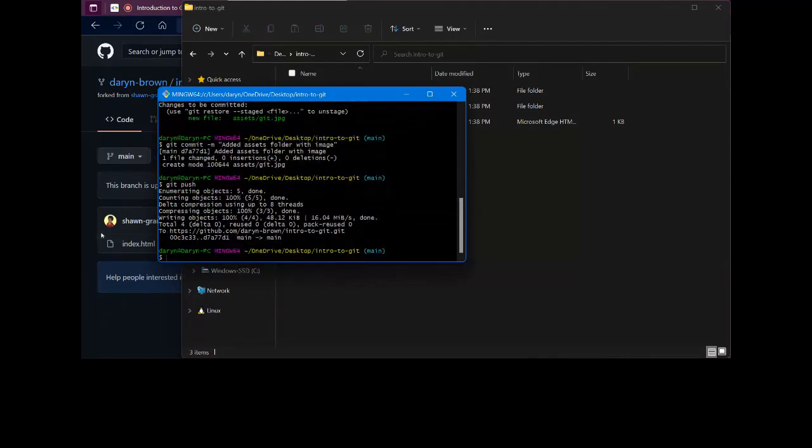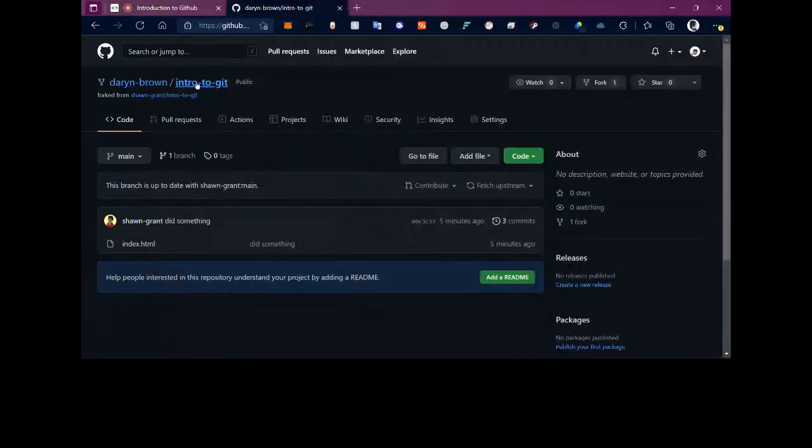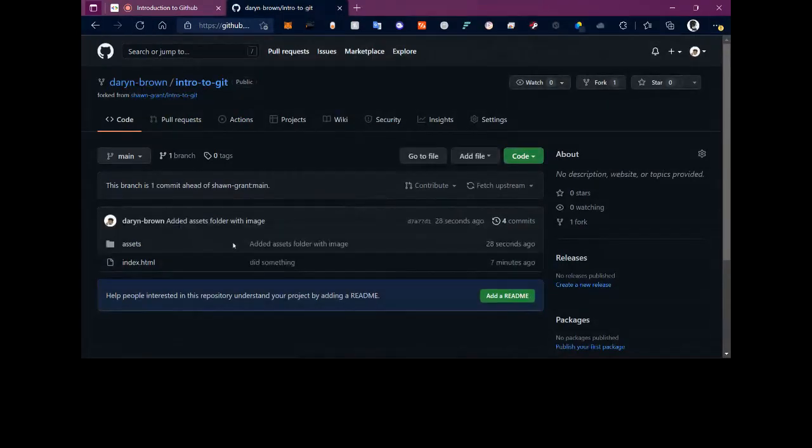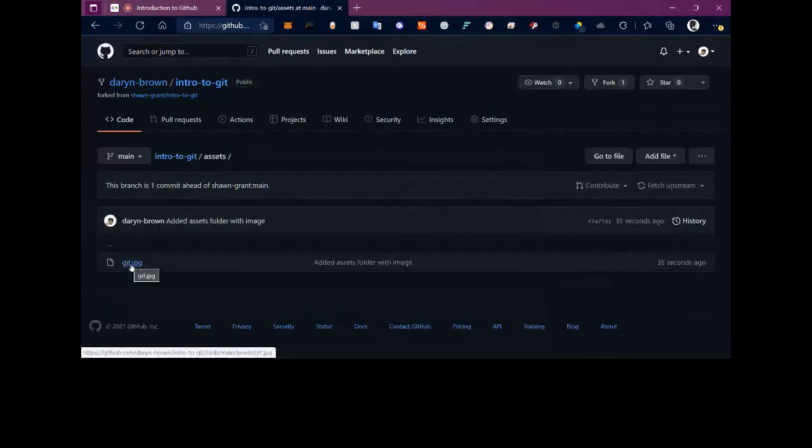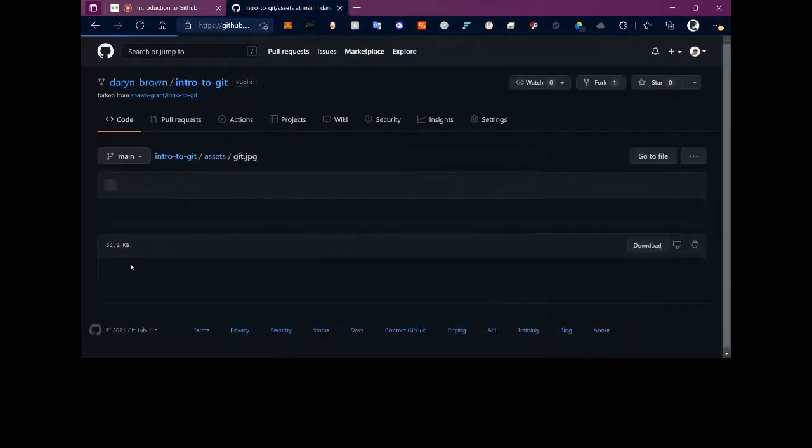And now we can head back over to my copy of the repository, reload, and there you see my folder is there. It has my message, added assets folder with image, and it has the image right here that I've just added.